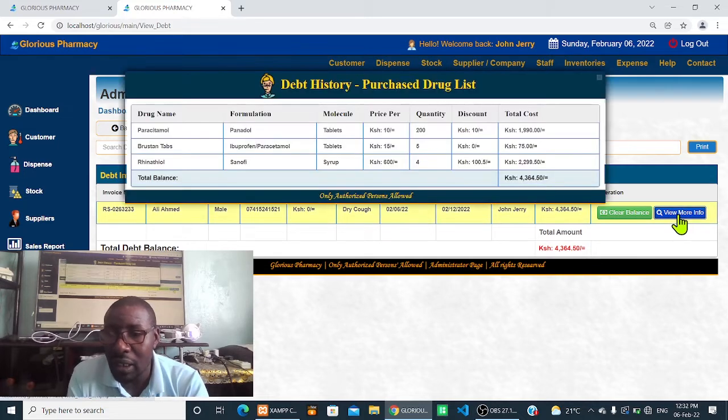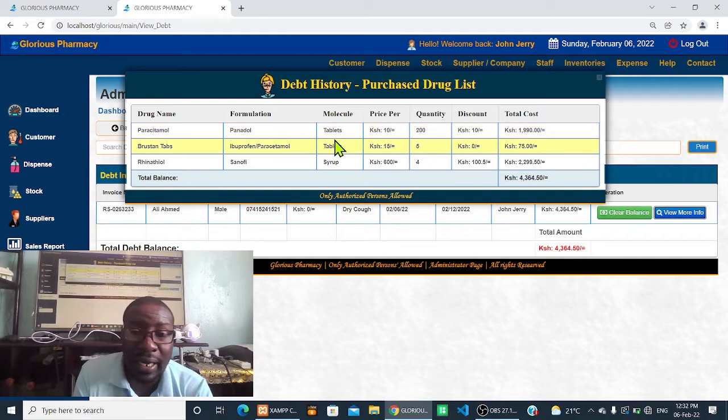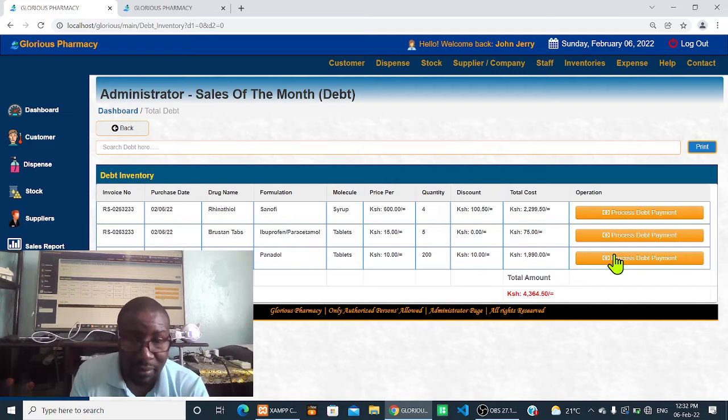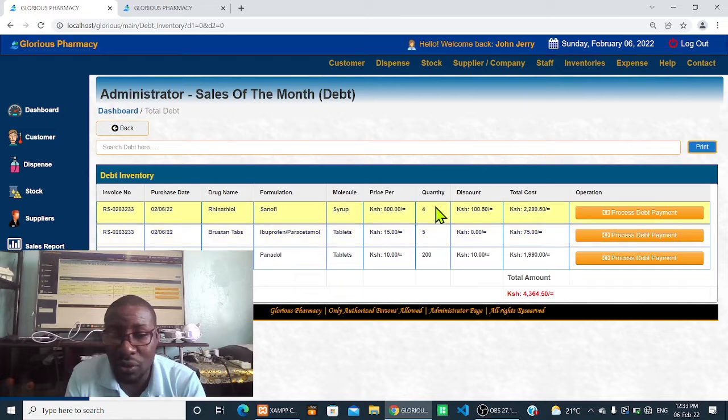The view option will also help us to show the medicine that has been paid off. For example, here we have 1, 2, 3 that need to be paid. So if I come here, let's say pay debt now. Maybe you've called the customer and they want to pay. On this side you'll find that the invoice is the same and the date is the same. That means the drug was purchased by one person, because they are under one invoice. So, for example, if the customer wants to pay only this amount, you can just accept. That's when you come here and say, okay, process the debt payment.